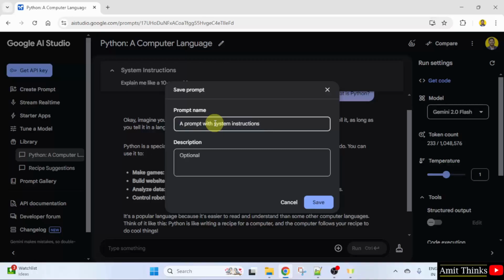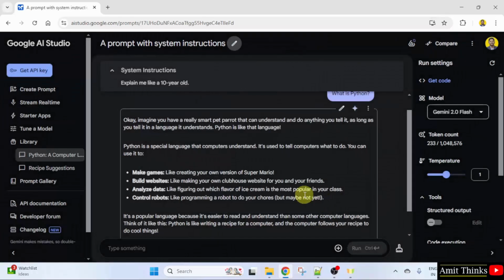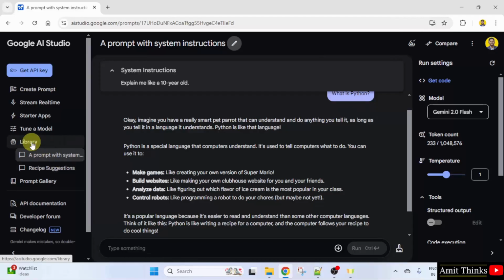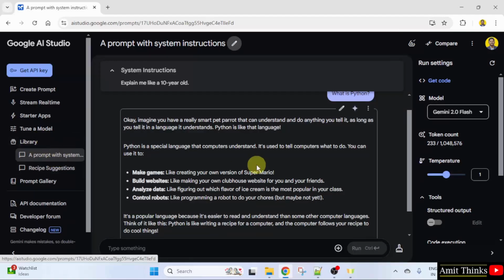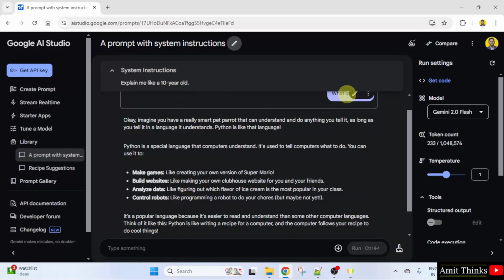A prompt with system instructions. You can also add a description. I'll click save. So this is our second prompt and it got saved here. We have two prompts now. It is visible here. All the prompts are visible here. Okay. So guys, we saw how we can use system instructions while typing a prompt.